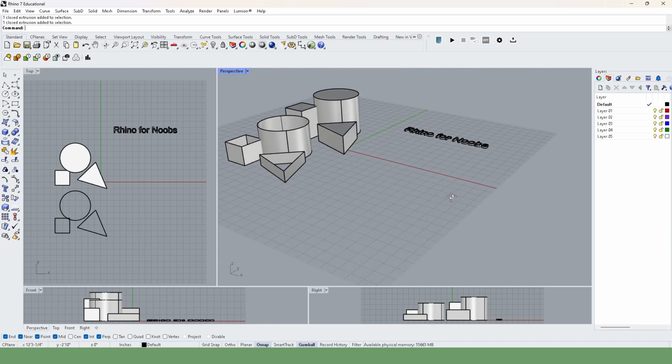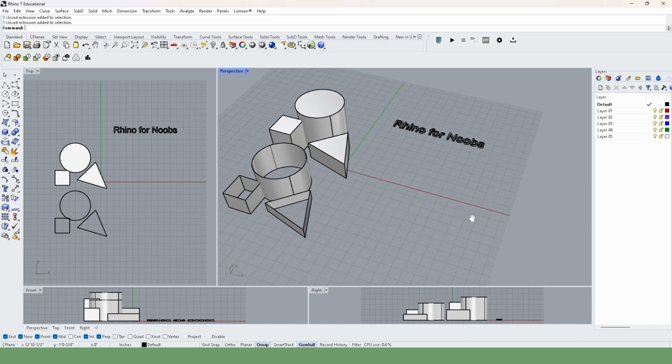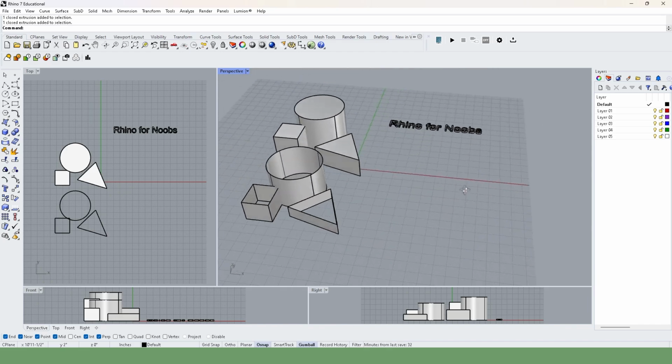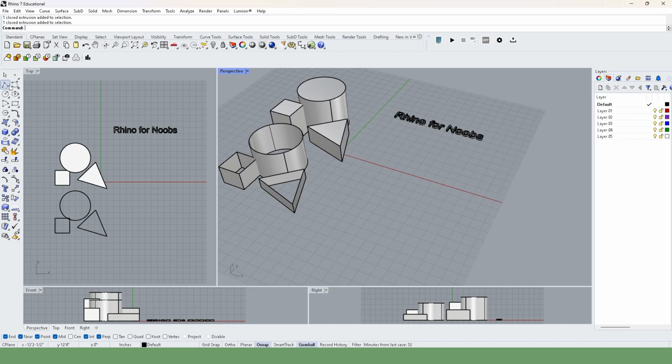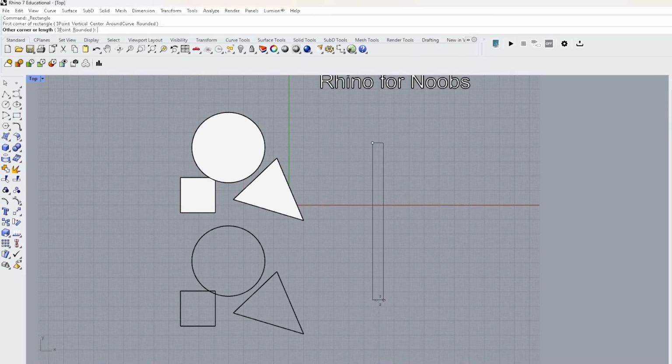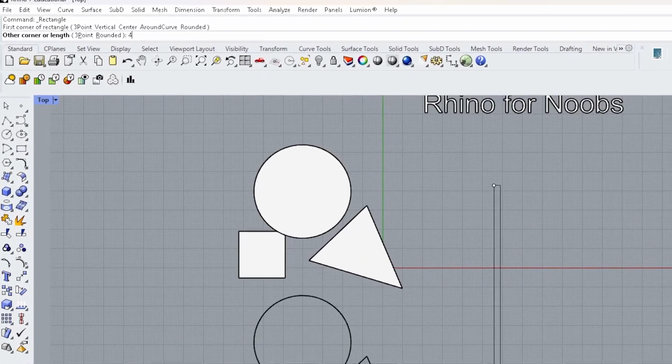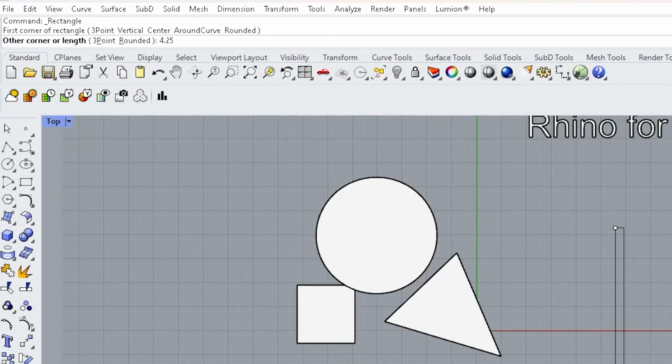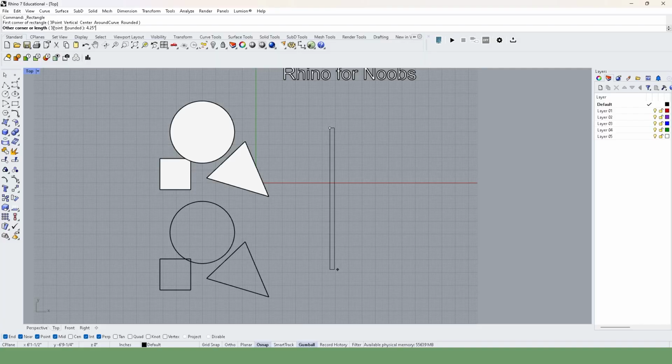For the sake of architecture, let's say you have a wall and you want to make a window. Wow, that's so hard, right? No, it's not. All you have to do is go to top view. Grab one of these rectangles, and the first number you type in is going to be the width. Let's just use a standard wall width, 4.25 inches. Hit enter. And then the second one doesn't really matter in this case, so we're just going to select randomly.